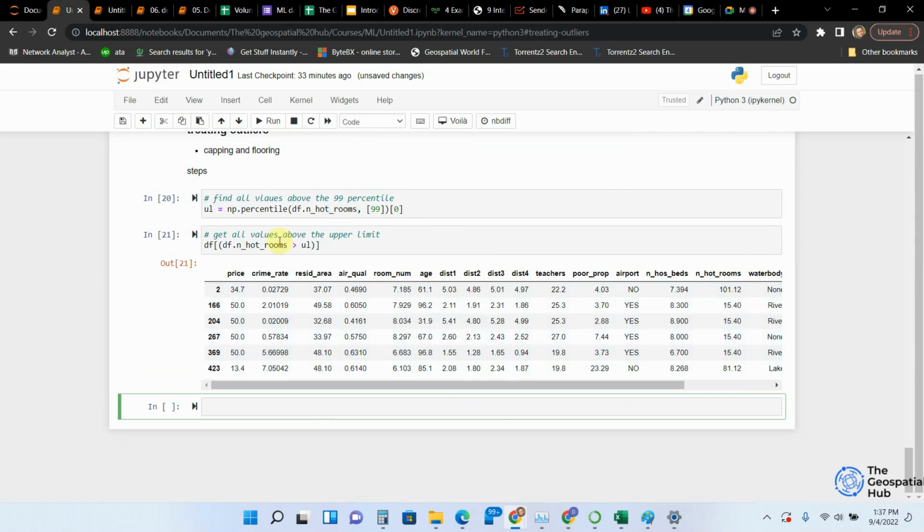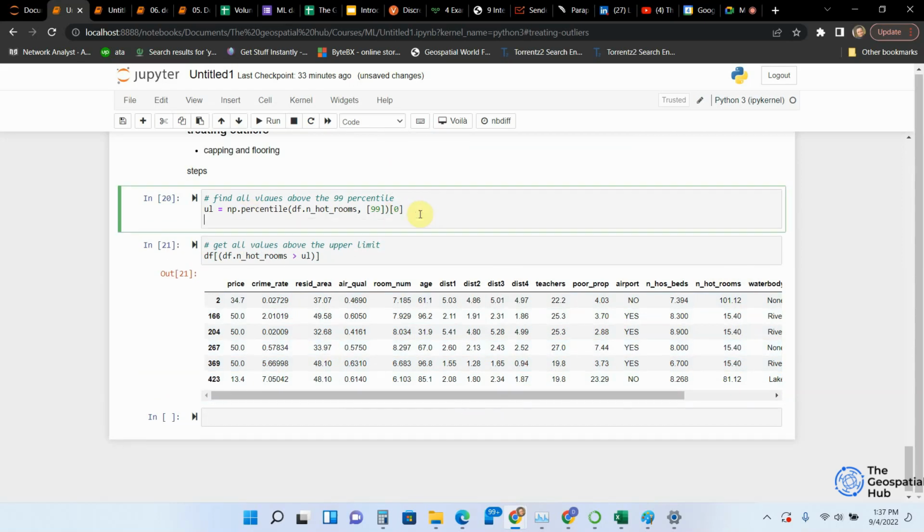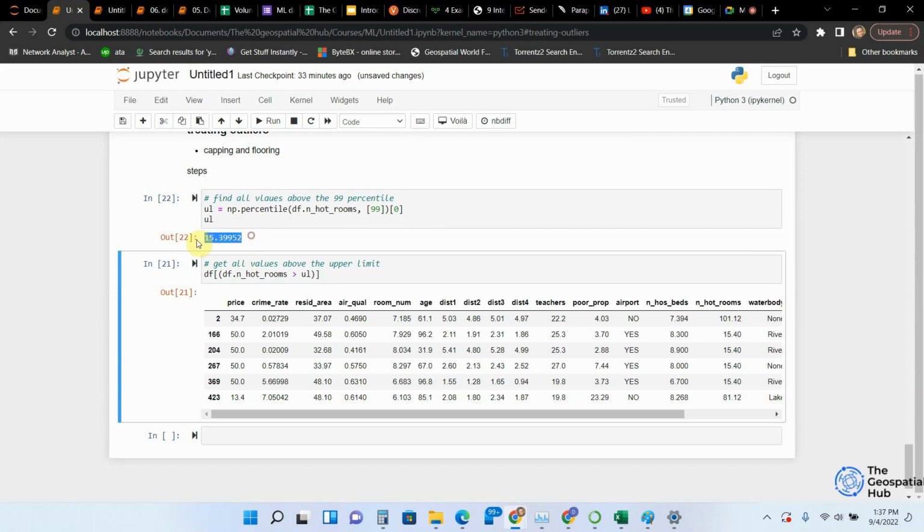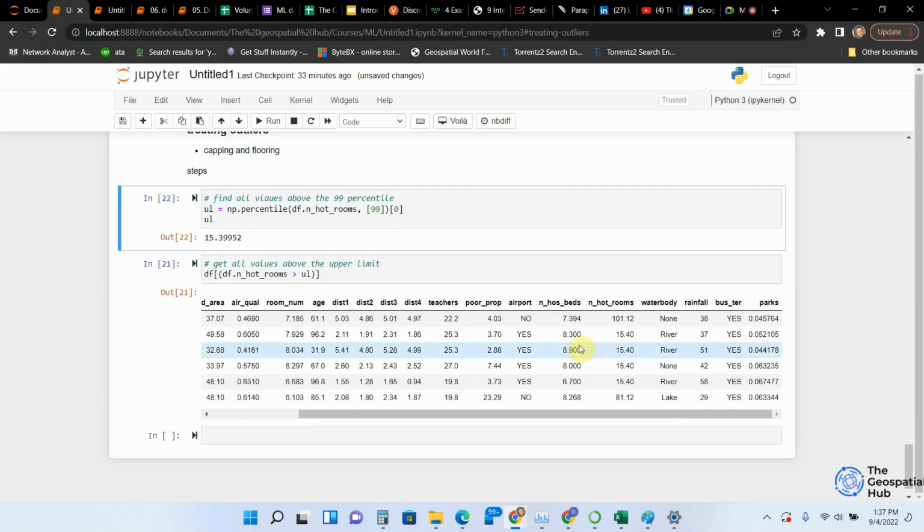Remember our, let me just return our upper limit, right? Remember our upper limit is 15.39, almost 15.4, right? So now if you look at this again, all of these values are between 15.4, 15.4, 15.4. Now it is just this particular value and this particular value that are greater than our upper limit. So it is certain that these are the two outliers in our data.